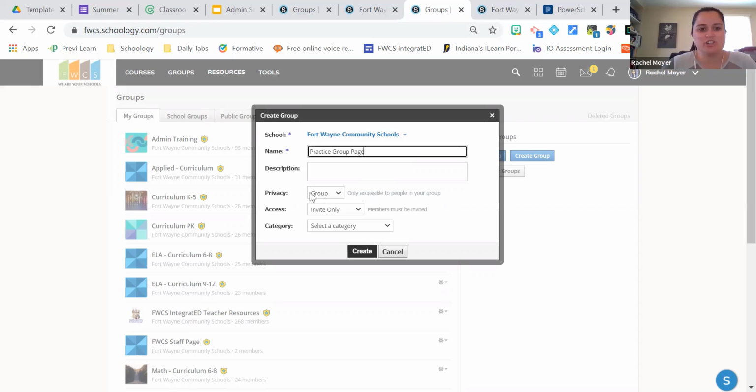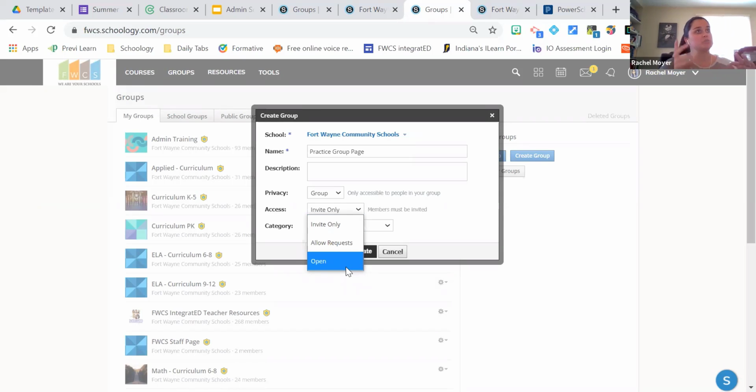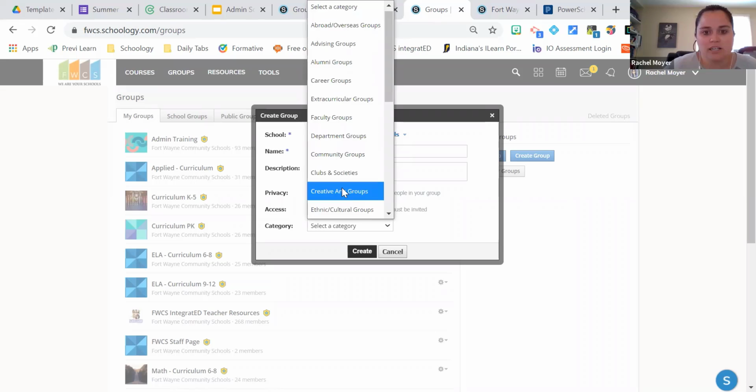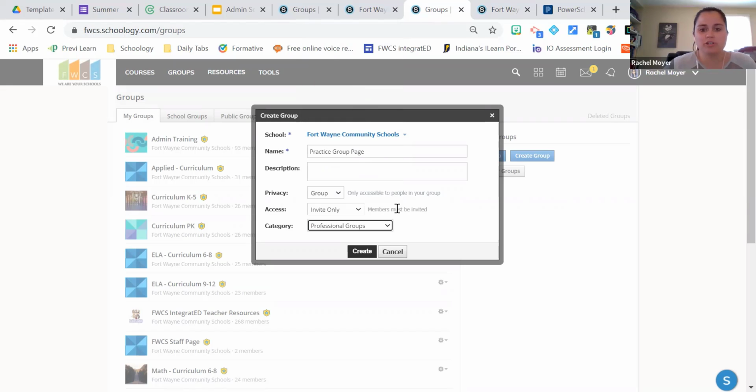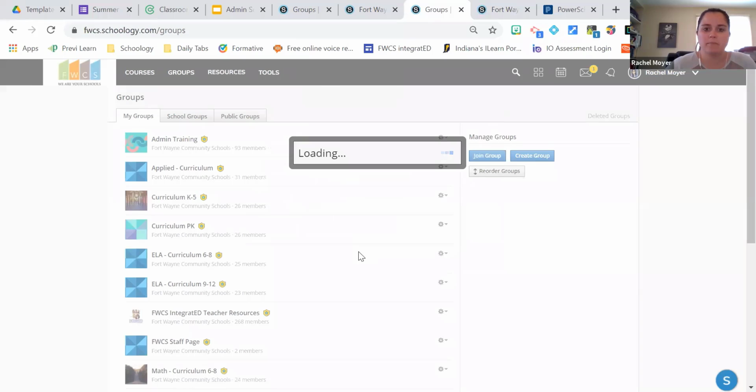For privacy, set it to group. You can do invite only, allow requests, or open, so anyone can find your group and just say, hey, I'm going to join it. Allow requests is someone finds it, they can request to join your group. Invite only is they have to get your code. So this would be good once students start to hear there's teacher groups, and think, let me go search for it and try to join it. If we have it invite only, they won't find it unless they have that code. And then if you want to, you can select a category, professional group, and then you just select create.